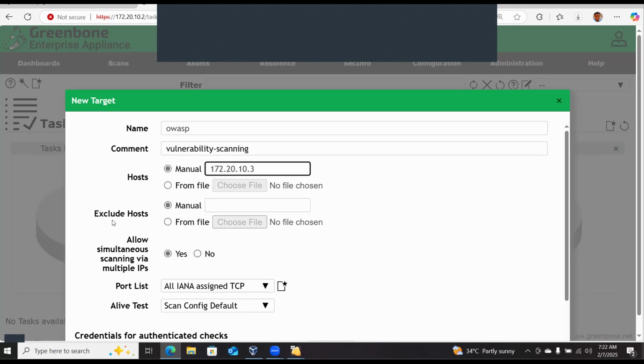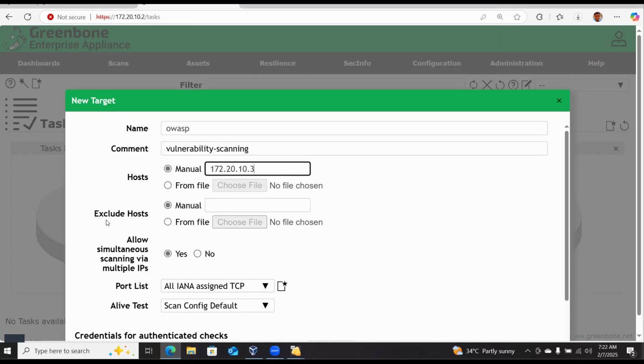So I'm going to manually add the IP address of the OWASP, which is 172.20.10.3. The next option here is exclude host. What exclude means is that anytime I'm carrying out a vulnerability scan for a large number of devices and I don't want some devices to be among those I want to scan, I'm going to use this exclude option. I can exclude the IP address of the devices that I don't want in my scan. But here, I'm not excluding anything.